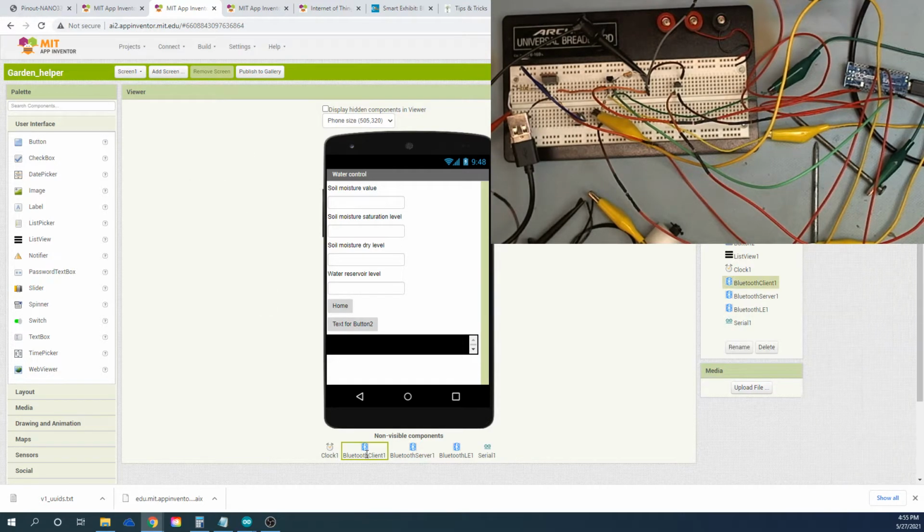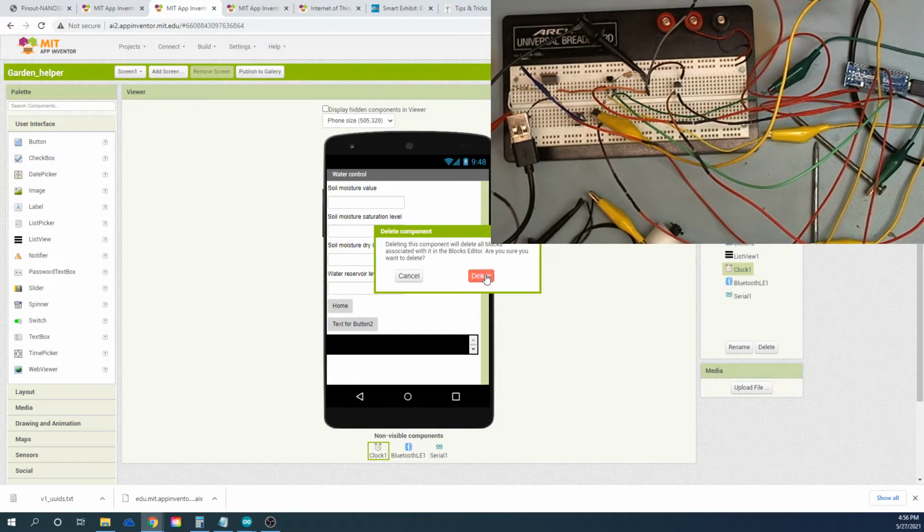So if you look here, I started out with Bluetooth client, Bluetooth server, because last time I used this, that's what I did. But the Arduino Nano uses Bluetooth Low Energy. So I've got this stuff here and I don't need it anymore. So adios. And I only use the clock for the Bluetooth stuff, so it can take a hiatus.